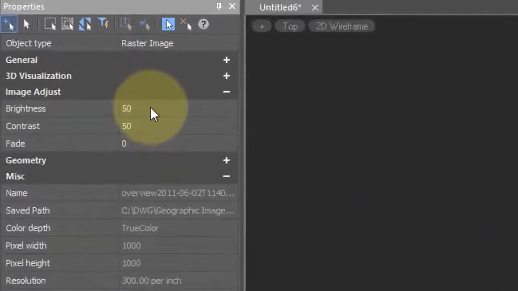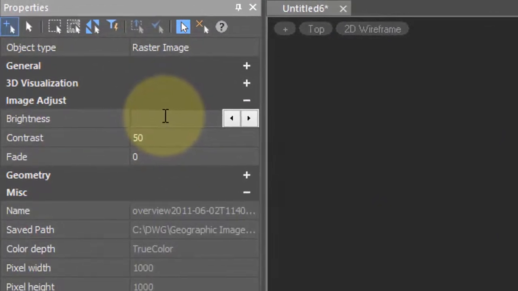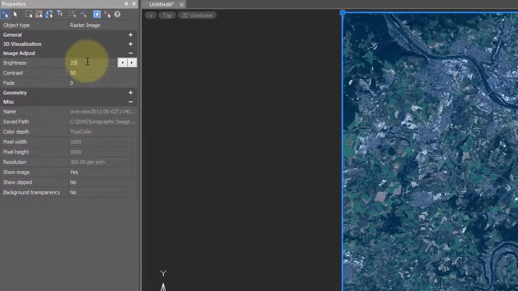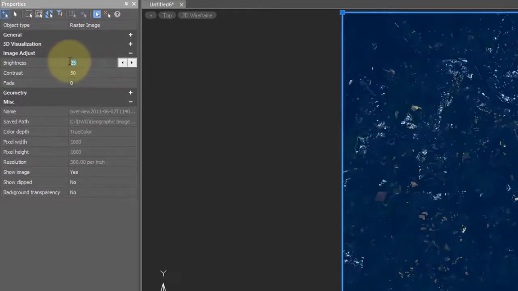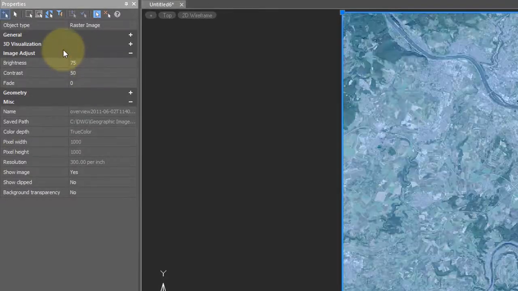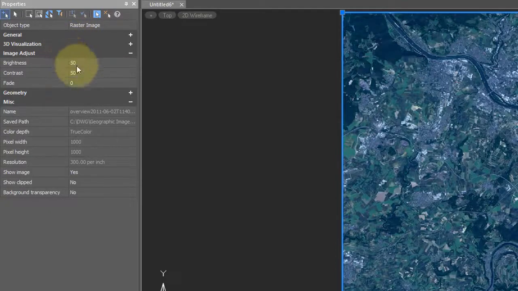Up here you can change the brightness, contrast, and fade. So let me change the brightness to a dimmer value, 25, or to a lighter value such as 75. Depending on the image, you may or may not want to change these values. I'll return this back to normal, 50, and then show you the effect of the contrast.